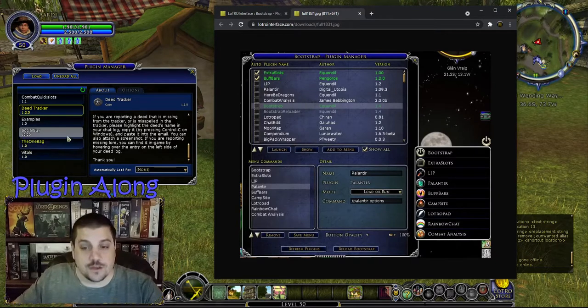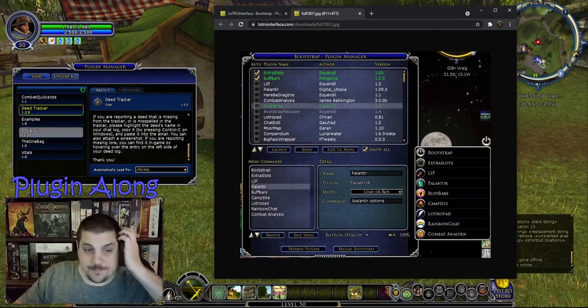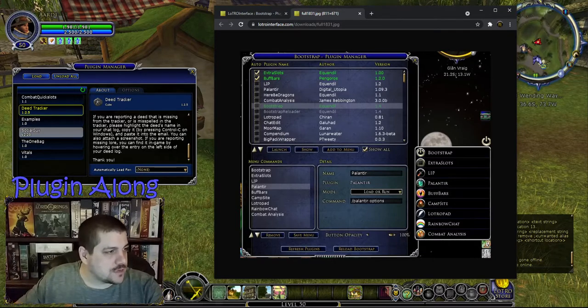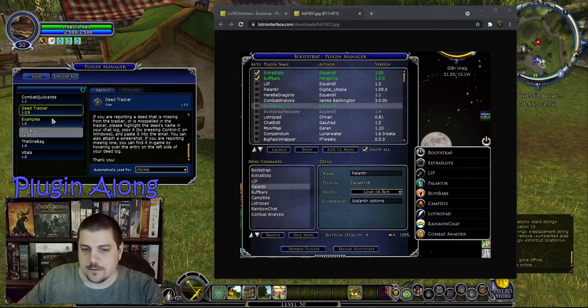Okay, so what was reported, Chromite mentioned that there are some buttons, the refresh plugins and possibly the reload Bootstrap. Let's see. Refresh plugins and reload Bootstrap buttons don't work. Okay. Well, let's take a look at that.